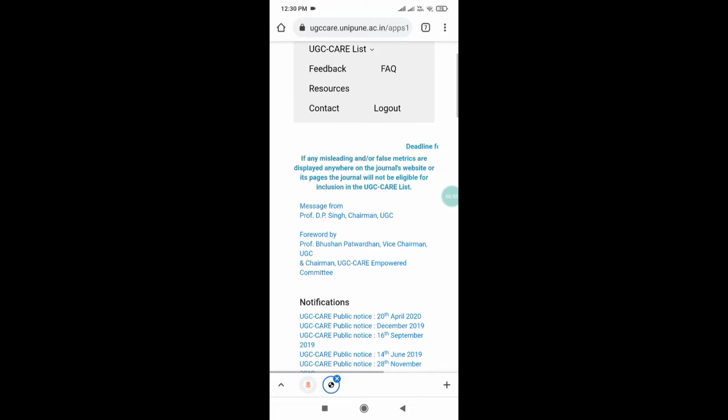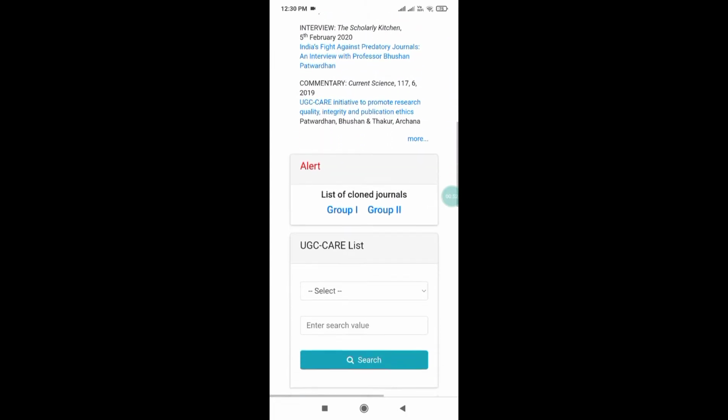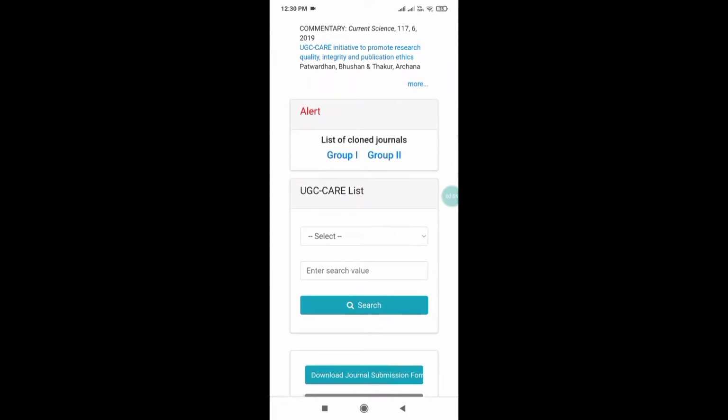This interface will come on your screen. You can see here, this is specially related to alerts. Alert means these are the fraud journals, these are the fake journals, those who promise us they will publish your paper within one week in the UGC CARE list. It means these are fraud journals. Got it? So if we want this list, we have to click on the list.